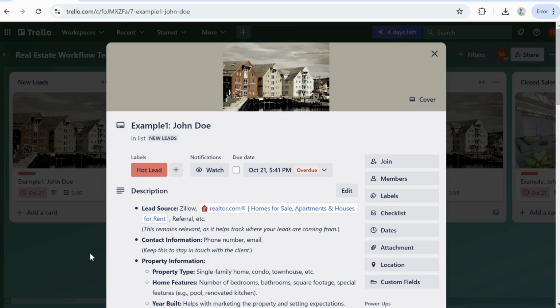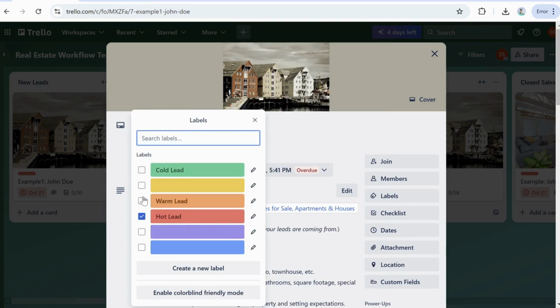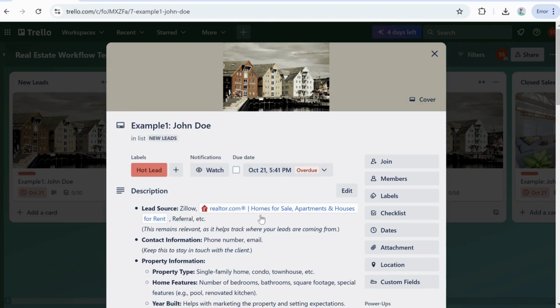Next, you can categorize your lead as hot, warm, or cold based on how soon they want to sell. If they're looking to sell quickly, you'll mark them as a hot lead. Warm leads might need some time, while cold leads are still in the early stages.